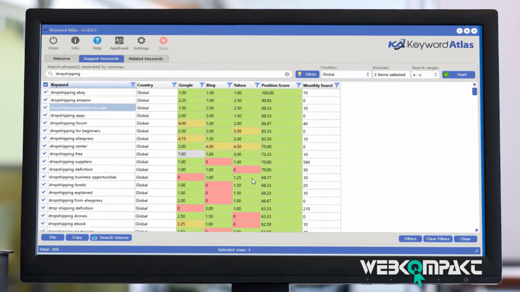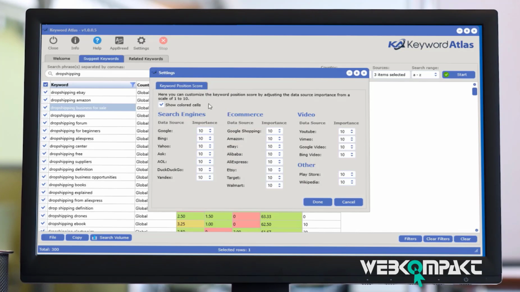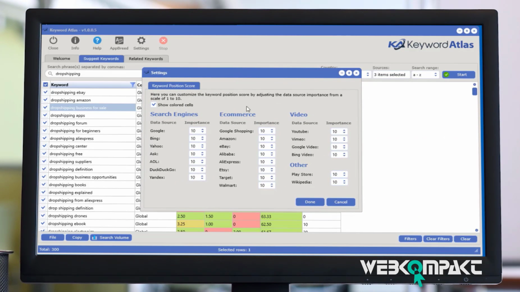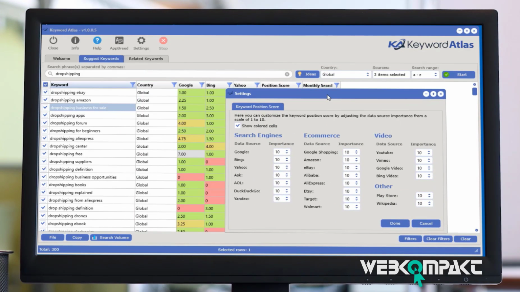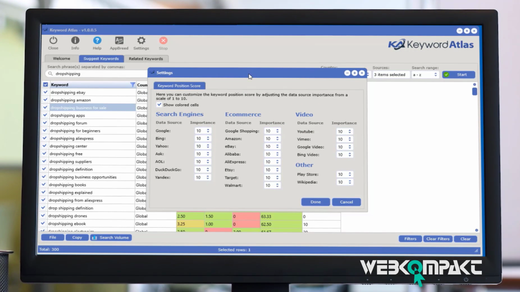So there's a lot of moving parts going in the background, but I even took it one level further. If you go to settings, you will see here you can control the importance of each data source. So this is where you can really customize that equation, that keyword position score, and try to uncover really important keywords. So let's do an example.